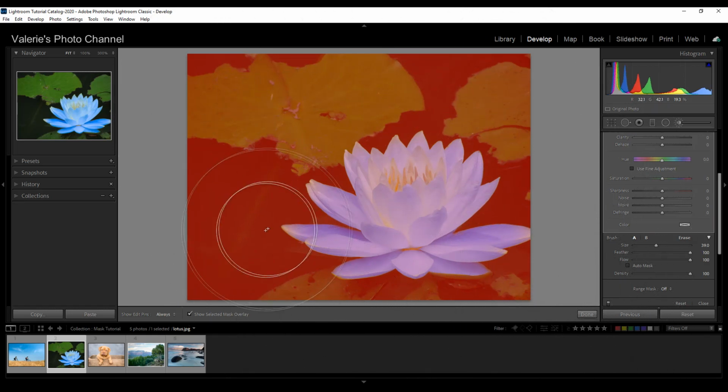Now, if I want to exclude the flower this time from my adjustments, if I want to remove them from the mask, then I would hit the Alt key and keep that held down while I brush out the flower. And you can see that I still have the previous mask I applied where I turned the flower kind of blue color. So that will remain.